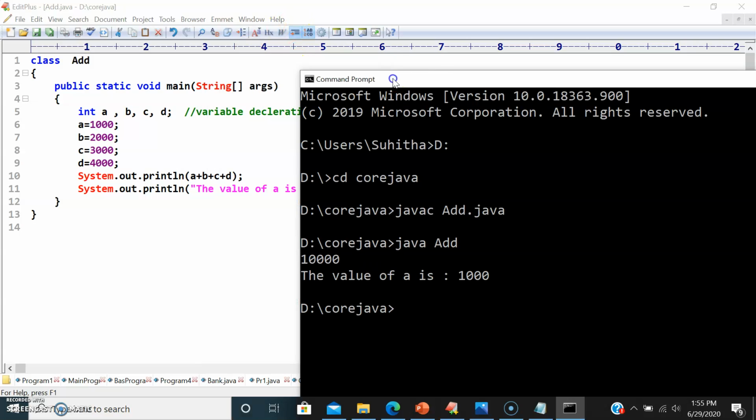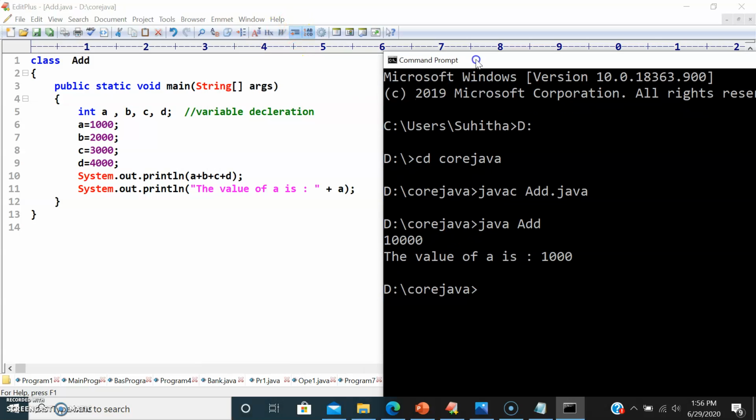Now we can call our JVM to check the code. First it is printing a plus b plus c plus d. It is giving me 10,000. And in the next scenario it is giving me value of a is 1000. So a plus operator in Java is used for adding some group of numbers and for combining some group of words along with numbers.